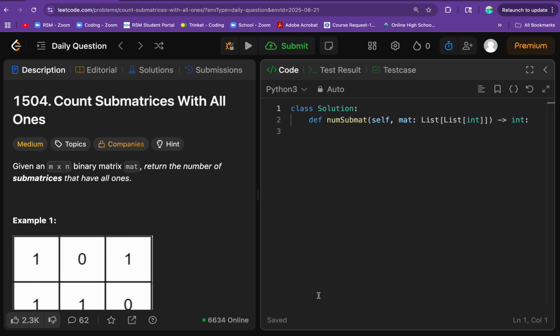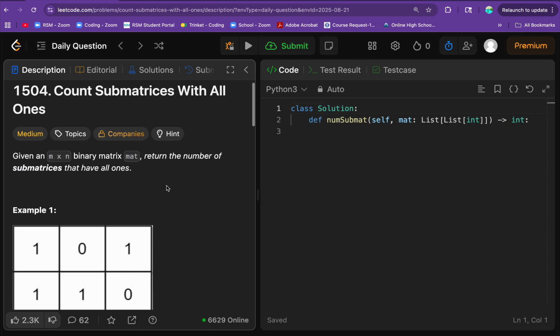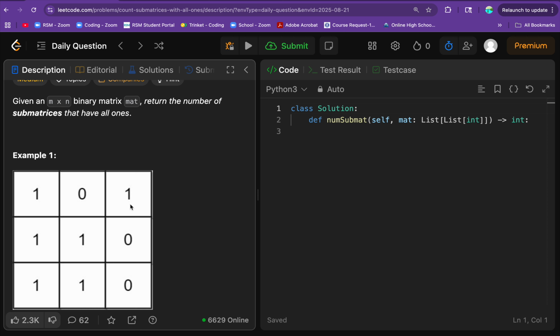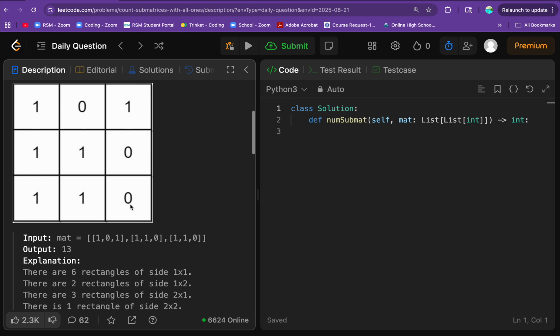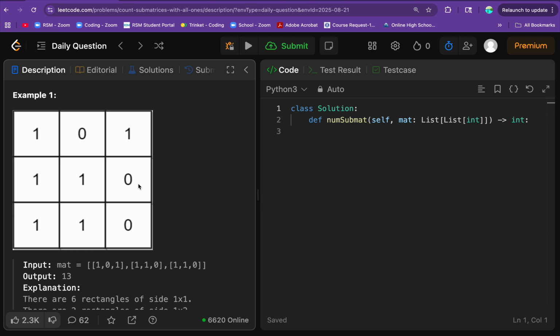Everyone, welcome back, and today let's solve Leetcode problem 1504 titled Count Submatrices with All Ones. So we're given an m by n dimension binary matrix, and we need to simply return the number of submatrices that have all ones. They don't have any zeros. Every single element or cell in that submatrix is just a 1, right?